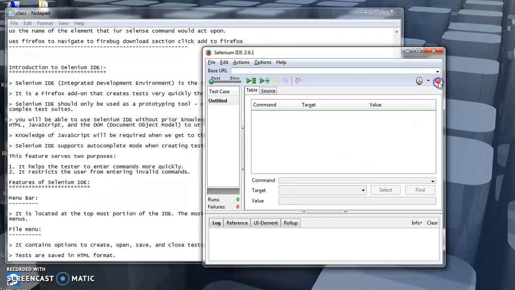This is the record button. If you turn it off, recording is off. When we open the IDE, it is in on mode. When you need to stop, you stop here. After completing our test case, we can run it here. This is the run. The play suite option runs all the test cases present, and this other one executes only the current test case.